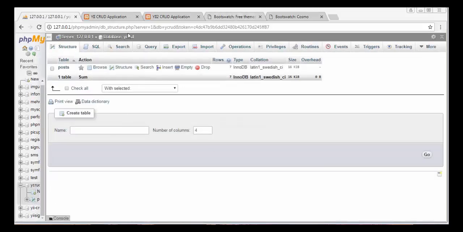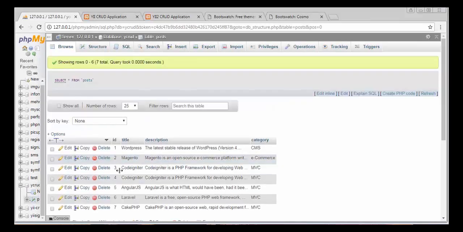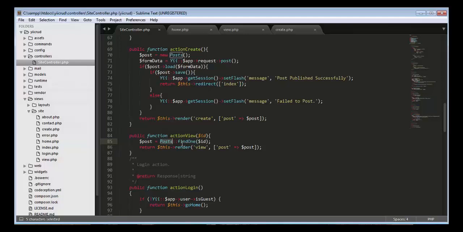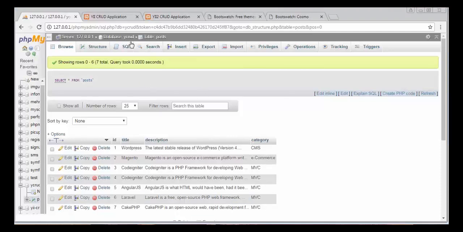So this is our table post. And this post is the model which we have created in our last video. This post model relates to the table inside our database CRUD, which is post. So that's why it is successfully able to get the records from that table.